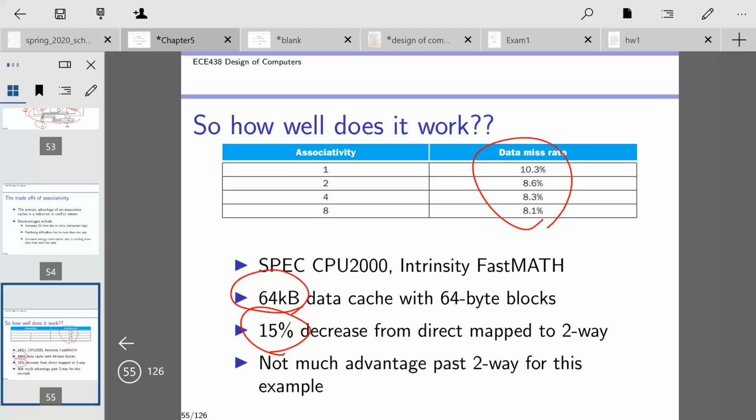Now, granted, it is using the Spec 2000. This is, by the way, the cache that we looked at earlier in the lectures, the Intrinsity FastMATH processor. So we looked at its cache. This is a 64 kilobyte cache, and if we were to reduce that cache to say 8 kilobytes, we would see a much more dramatic improvement because of associativity.